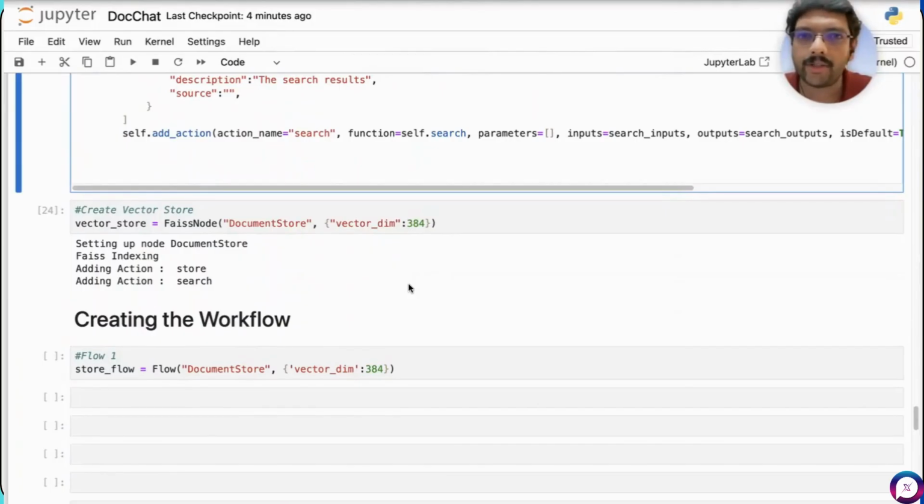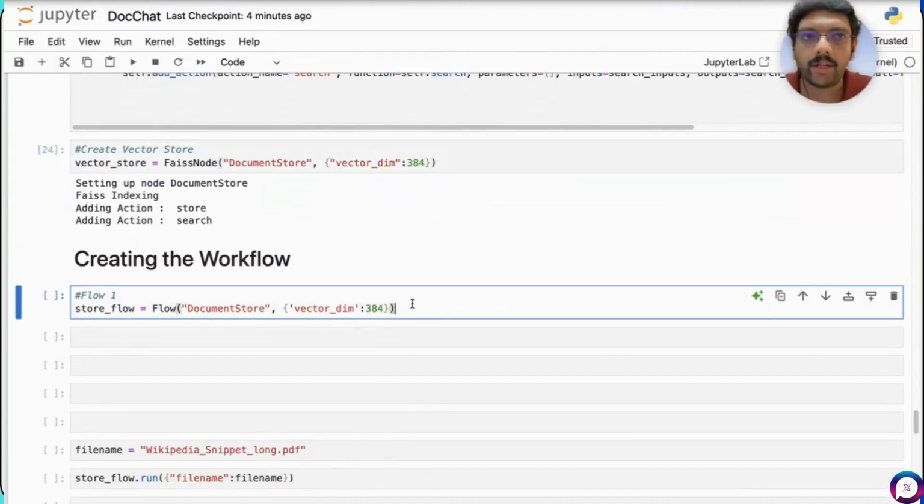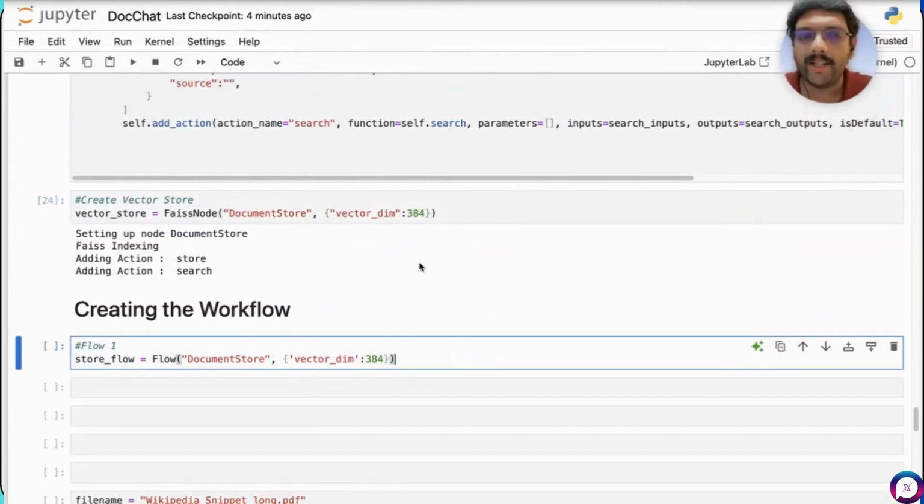And for retrieval, again, you only need one more piece, which is the LLM, which we're importing. So actually, our basic node definition is done. So the next step is to go ahead and create the storage and the retrieval workflows.